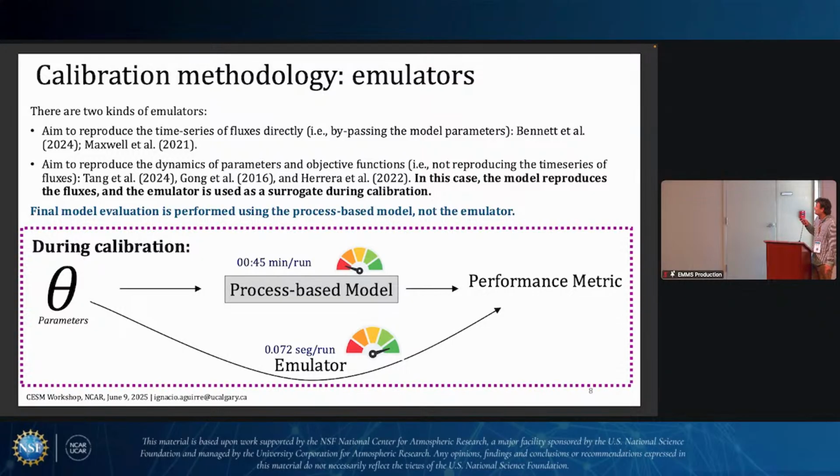And this is quite fast. Usually every run of the model takes 45 minutes, and with the emulator, we do it in 0.072 seconds, which is 37,000 times faster. So there is quite an increase in that way.